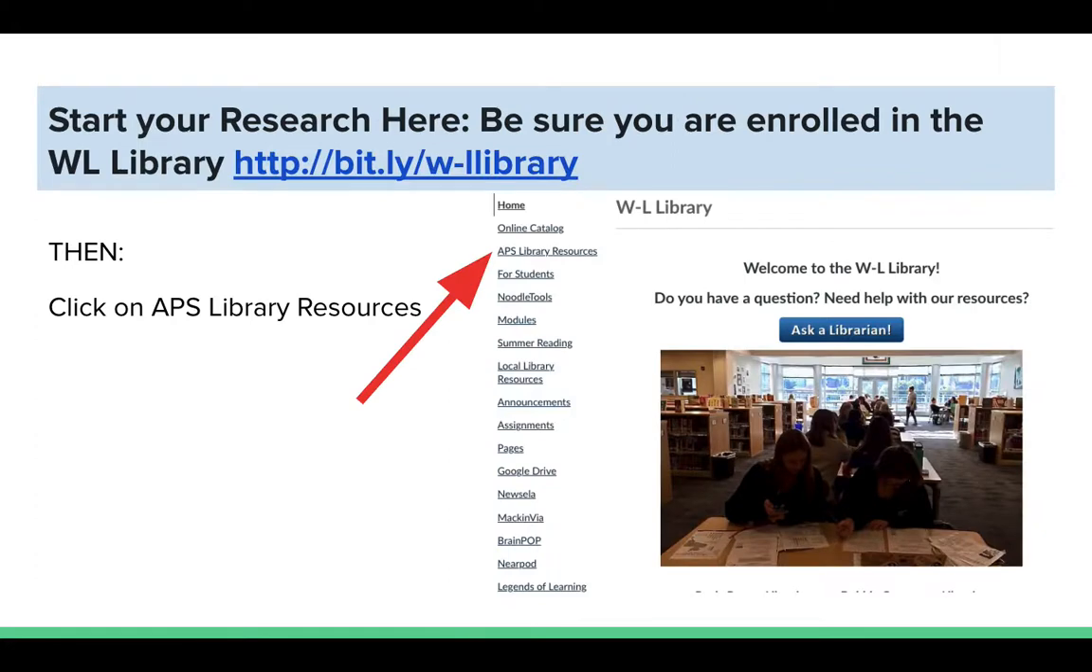Okay, so where am I going to get the resources? We want to show you some really good ways to do that. So you're going to start your research here. First of all, hopefully you're already enrolled in the W&L Library course. We had you do that in the last presentation slides, and so hopefully you're already enrolled. Go to that course, and when you get to the W&L Library course, you're going to want to click on the APS Library Resources.